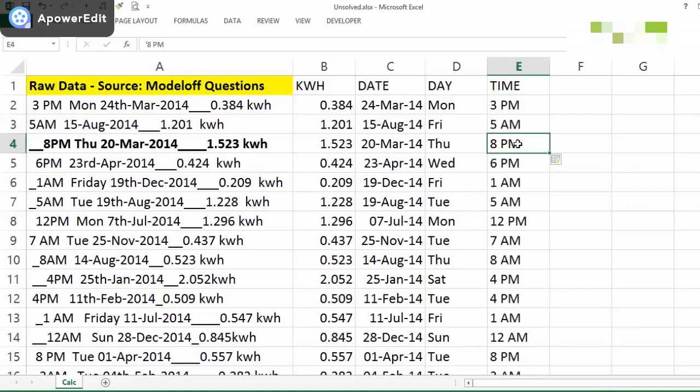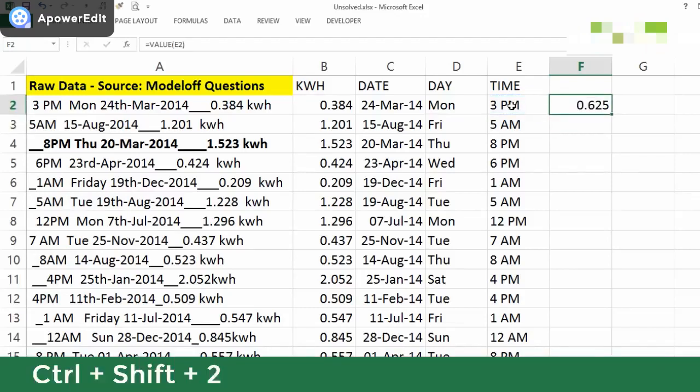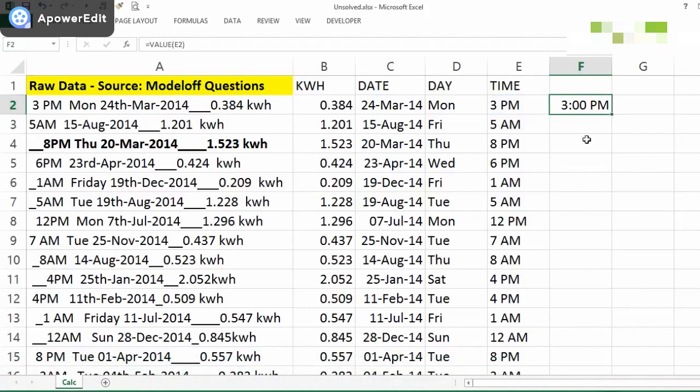Superb. If you have a concern that this time is being read as text, you may apply a function called VALUE. Any number stored as text, any date stored as text, or any time stored as text will be converted into a proper format. Let me choose the time, close the parenthesis, enter. I will select the value and press Ctrl Shift 2 to make it look like time.